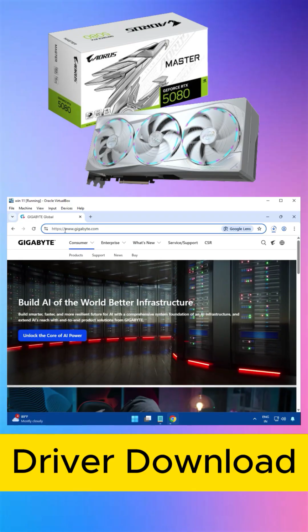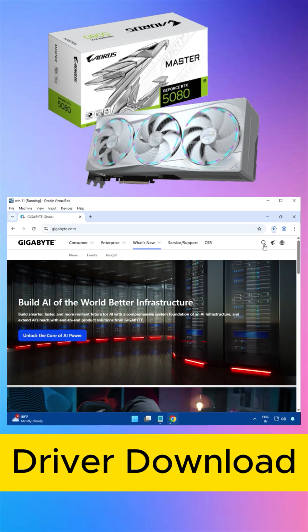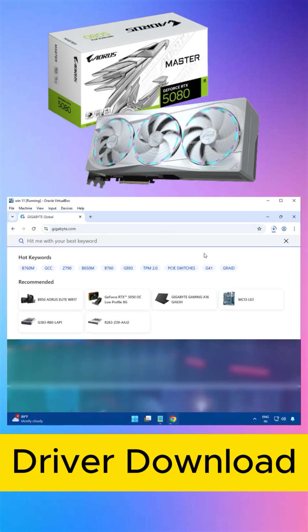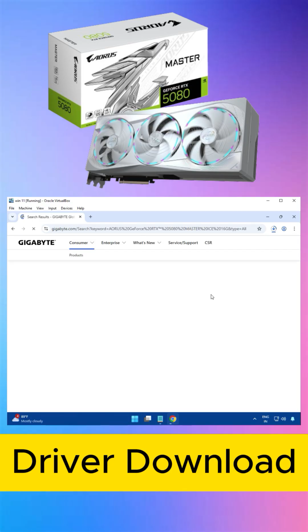So first we have to go to this website, www.gigabyte.com, the official site. On the right-hand side, click on the search icon, then enter the model number and hit enter: AORUS RTX 5090 Master i16.